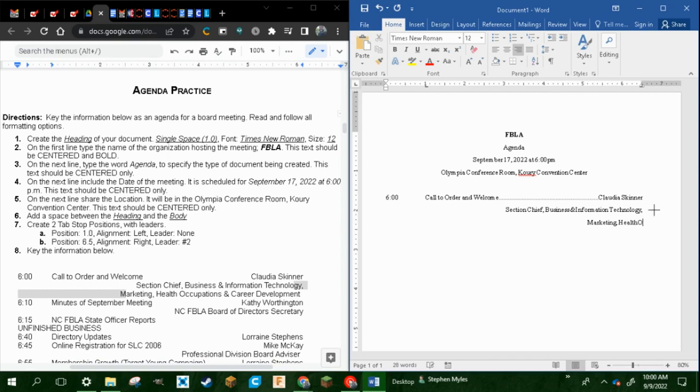All right, so the next line of text says marketing, health, occupations, and career development. Okay. All right, excellent. So we press enter, and then we're going to align our text back to the left. All right, here we can type 6:10. All right, we're going to press tab, and we'll type minutes.